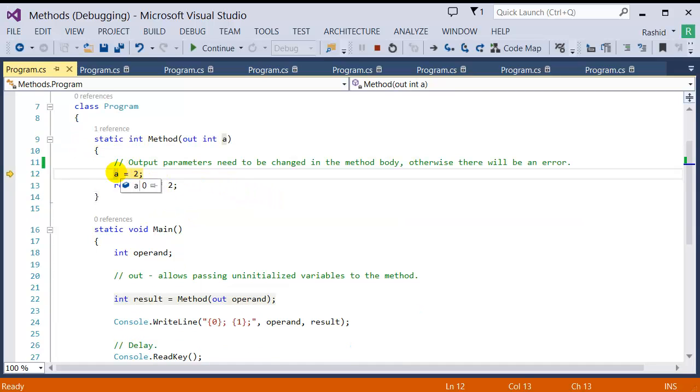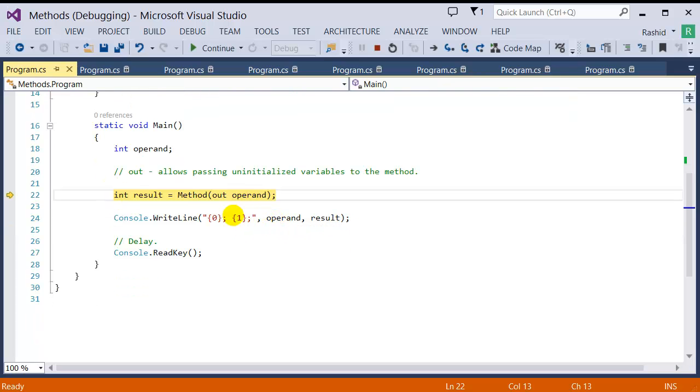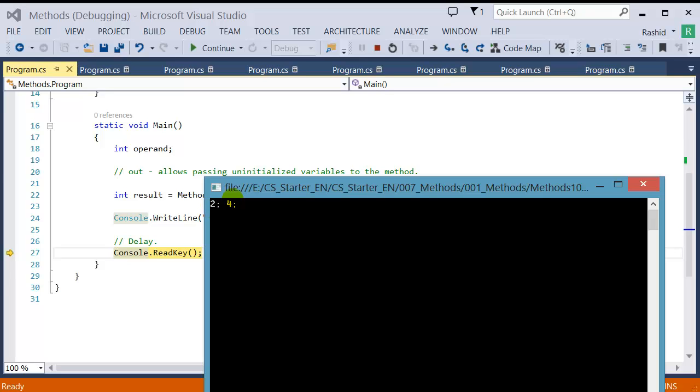Here the value of a is 0, and when we go on, it's 2. So 2 multiplied by 2, we have 4. So we are returning 4. And we go in here, you can see our operand has changed to 2, and here it's 2. So operand 2, result, if we step out, result 4. So what we're expecting to see is 2 and 4. Let's see, 2 and 4 exactly.